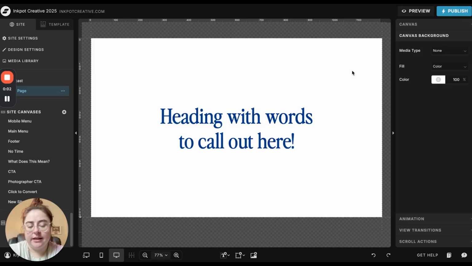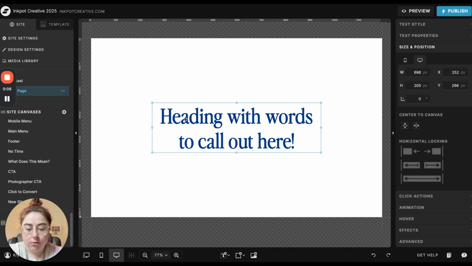The first thing that you'll want to start with is just adding a regular text box with your text. So we have a normal text box, we have a heading here. We want to call out the words "call out." So these are the 2 words that we're going to do in the different styles. We'll change just the font, we'll change just the color, and then we'll change the font and the color. So starting off with just the font.